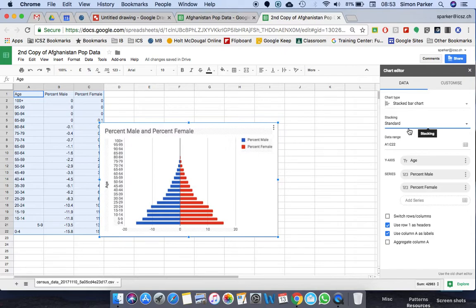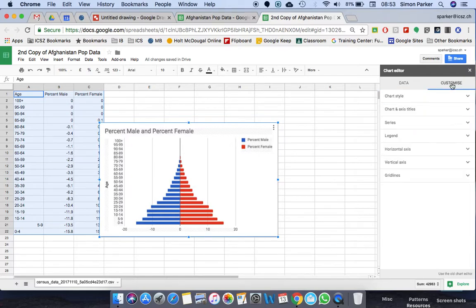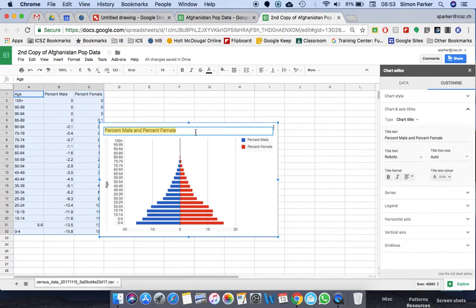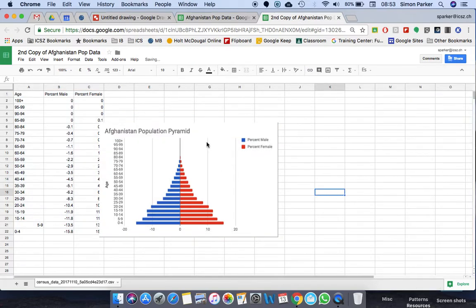You want to change some titles, so you're going to go to Customize at the top right of the chart editor and choose to change the title. And actually you can just type into it straight away that way if you want. And you want to say, it's Afghanistan, let's see if I can spell that right, population pyramid. Okay, you set it up the way you want. Age is correct on this axis, so that's the way you want it. So you've now got your population pyramid that you've created.